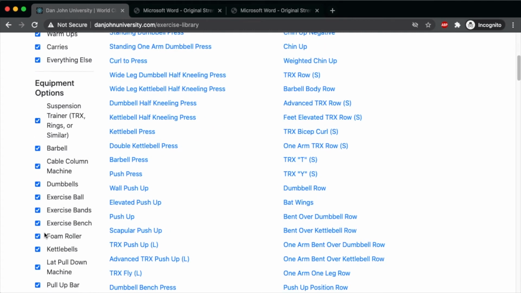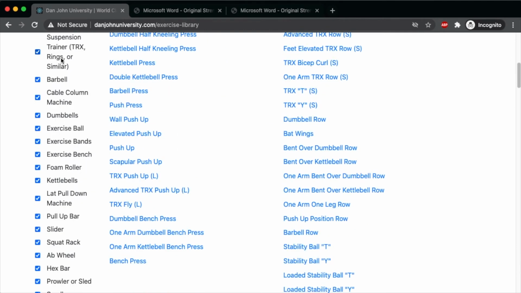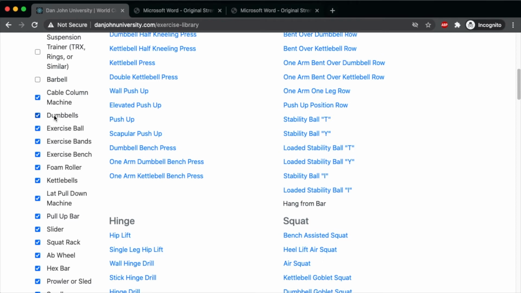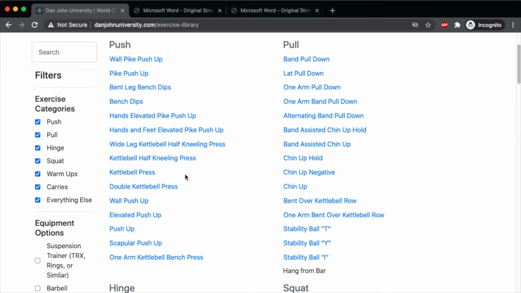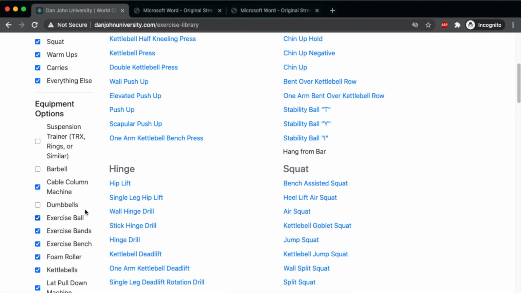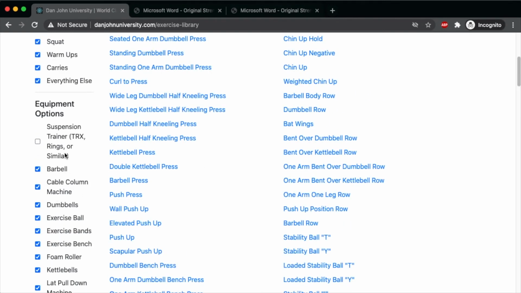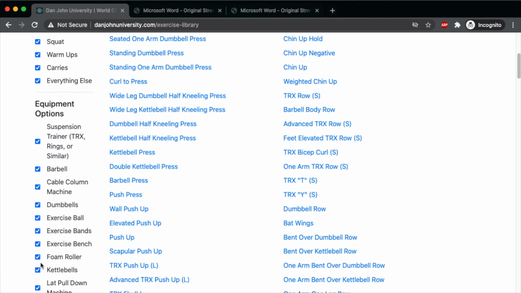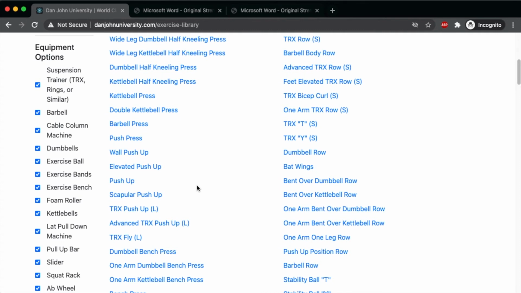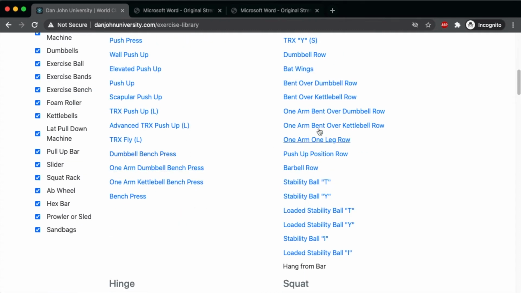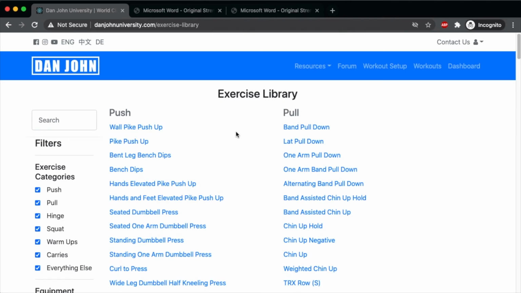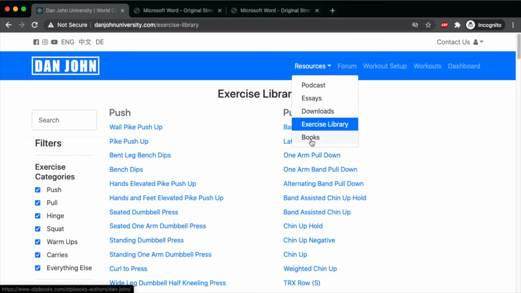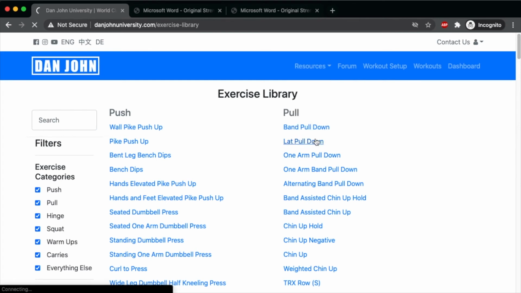And you can also use your equipment selection, so you can set this up for whatever equipment you have, and it will automatically remove or add exercises based on that equipment. This is a nice feature if you're considering buying a new piece of equipment and you want to see how that will change your training. You can see which new exercises will show up based on the equipment that you might have. People have found this to be a very useful tool for finding new exercises or finding variations that they might want to explore. The last thing in the resources section is just a link to Dan's books, and this is where you can buy all of his books from his publisher directly.